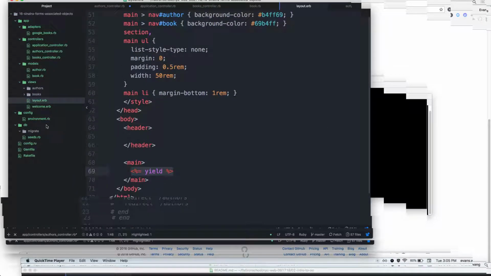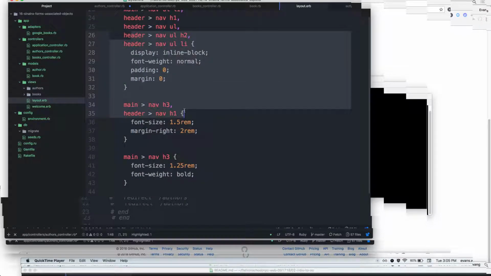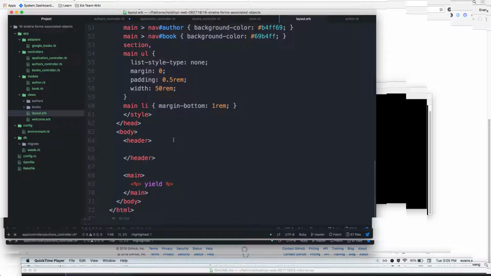Here we have layout. Again, we have our friend yield here that's going to save us from writing all of this doctype. This right here is just some CSS, so don't worry about it. I didn't want the app to look like total trash. So, cool.